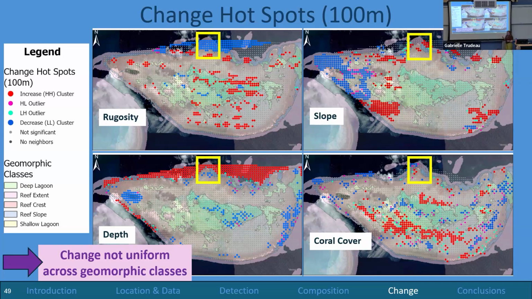But if we take another example, also on the reef crest, this green square, we can see there's not really much happening in depth, not really much happening in slope, but we see a lot of increases in rugosity, and we see some increases in coral cover. So these are 2 different examples happening on the reef crest where the change is not the same in both of these areas.